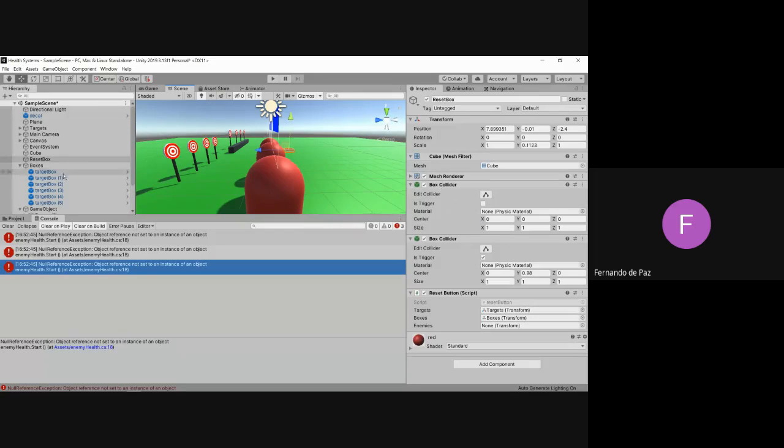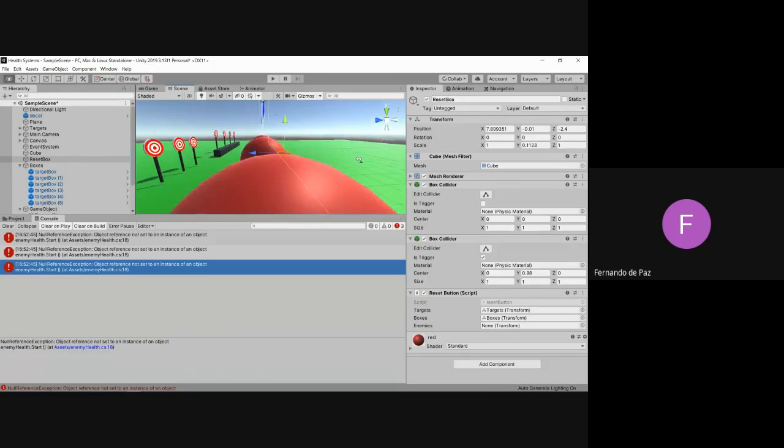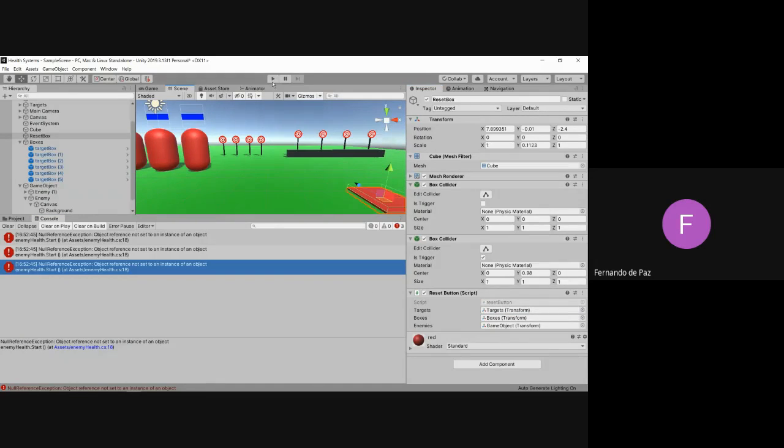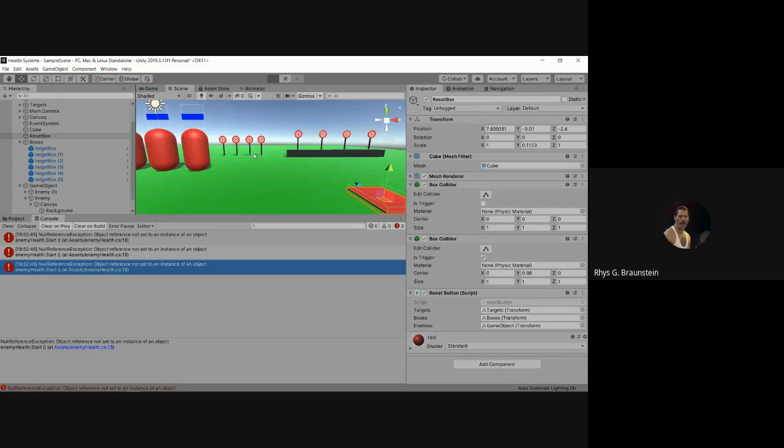Reset boxes. Scroll. Okay, now it says enemies and none. Now click and drag your new game object and drag it inside. So on the hierarchy, yeah, click and drag game object. Perfect. Yeah, that's it. Press play and it should work out. Alright.